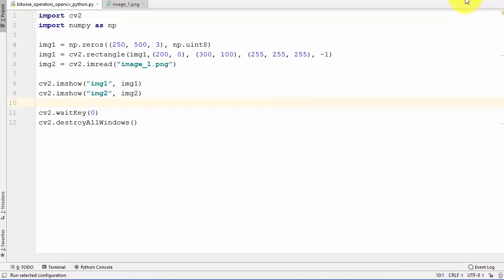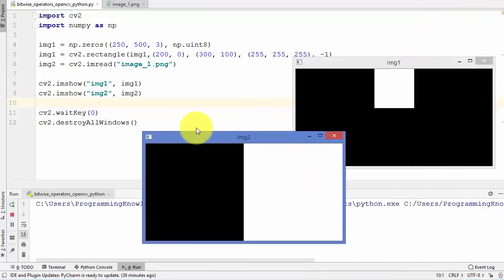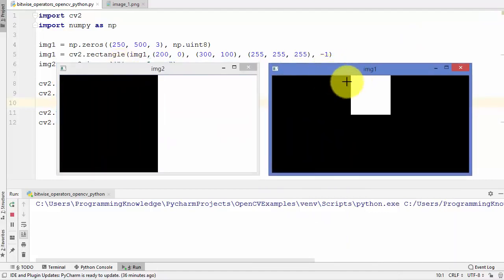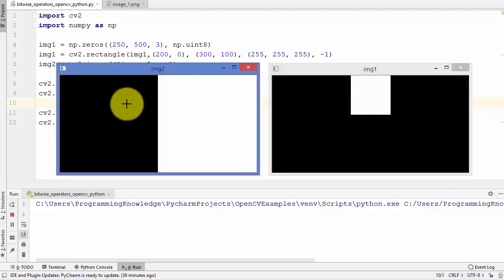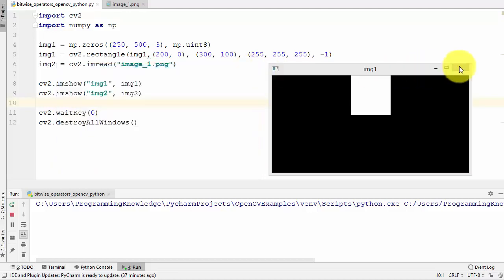So let me run this code and let's see what happens first of all. When we run this code, you will see the first image is this one which we have created using NumPy zeros. So this is img1, and this is the black image, and we are creating a white rectangle inside this NumPy zeros image. And this is the second image, which is half black and half white. Now we want to perform some bitwise operations on these two images. So let's see how we can perform these bitwise operations on these two images.